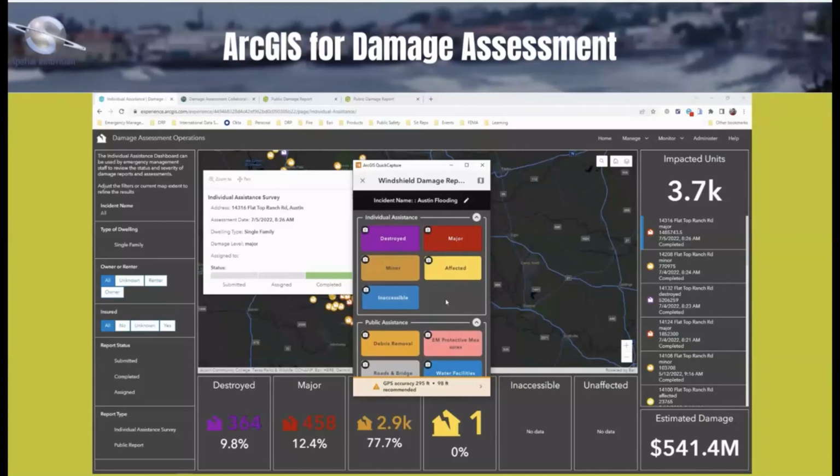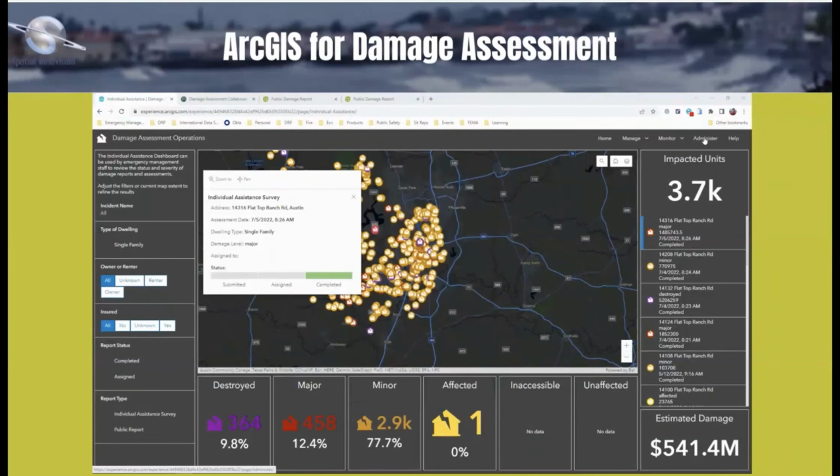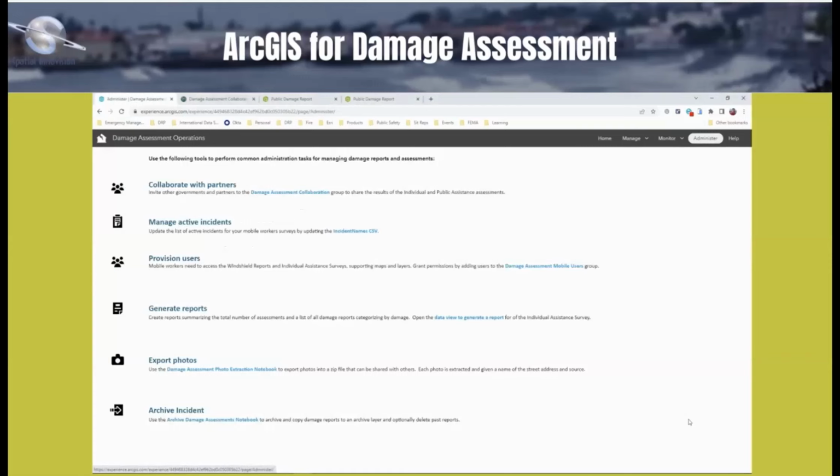So another critical tool that complements the suite of existing tools here to help us streamline our damage assessment process. Now, we did want to note that there's a couple of key administrative tools that are included here as a part of the suite from a damage assessment operations perspective.